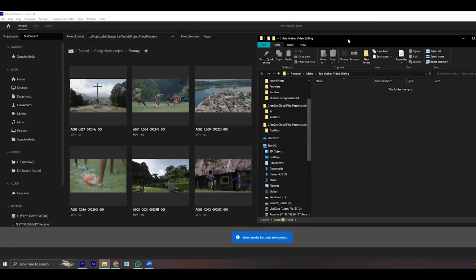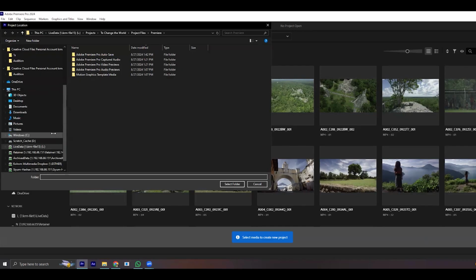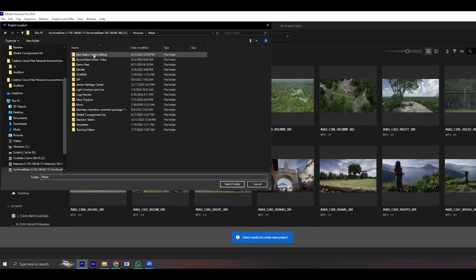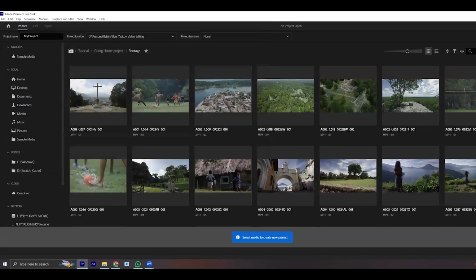Now, before we save our project, we have to talk about organization. Organization is key for video editing because watch what happens. Okay, I'm gonna do a little demo here. Choose location. I'm going to go and select here Basiaco Video Editing. I'm gonna select this folder, and then I'm gonna come down here and hit create.